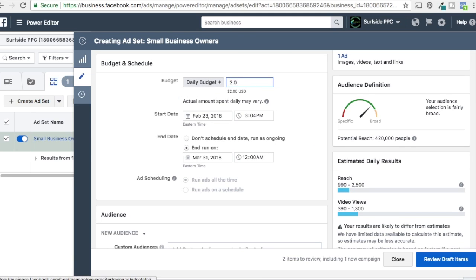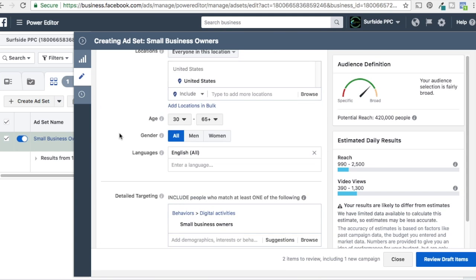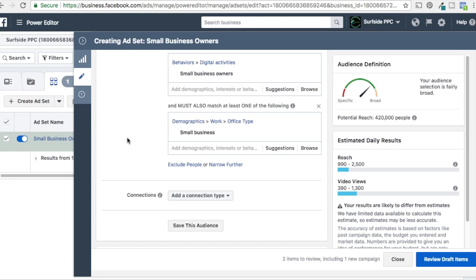If you want to run something at $2 a day for that long, your reach and video views go down, but you can still get good results. You might want to set it at a $5 minimum. That's kind of how I do it per ad set. It's hard for Facebook to optimize when you have very small budgets, but for this one, we're just going to do $10 a day. But go with whatever budget works for you. And if you don't see the results that you're looking for, just pause your campaign and try something else.